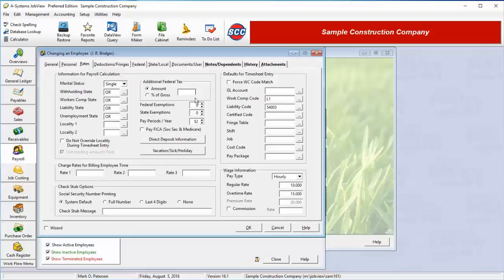Next, we have the number of federal and state exemptions. Both are included in case the employee wants more or less withheld for federal and state taxes. Beneath that is the number of pay periods per year for this employee. This is important because it allows the system to accurately calculate withholding amounts. Next, we have a checkbox to indicate whether this employee pays FICA, that is, Social Security and Medicare. This will usually be checked.